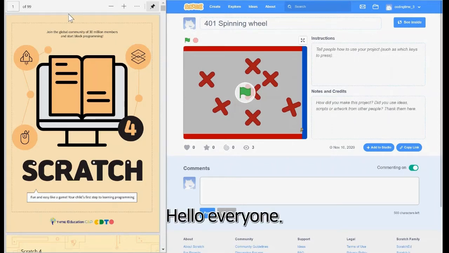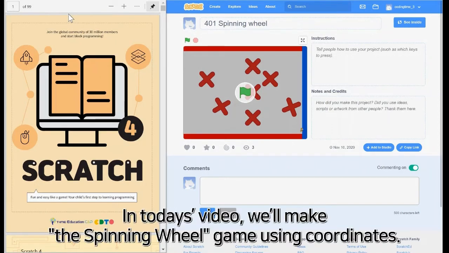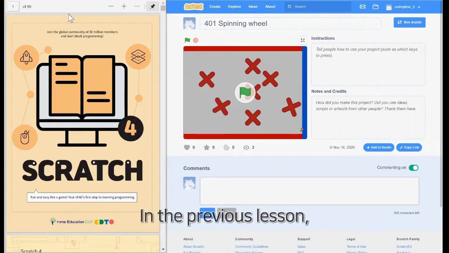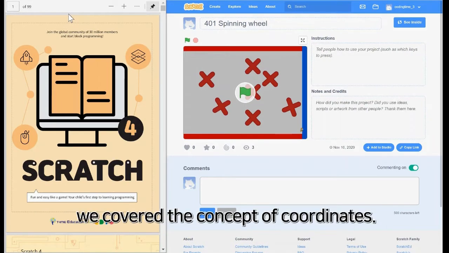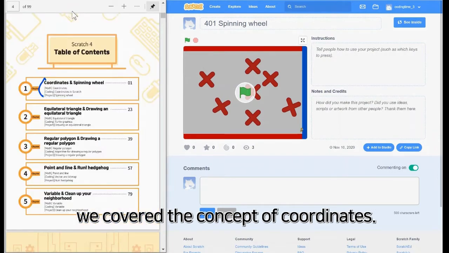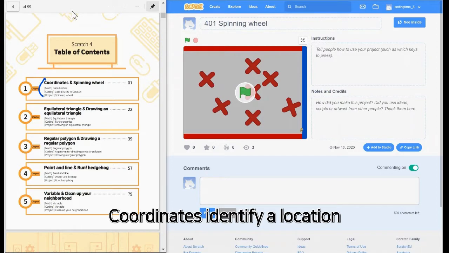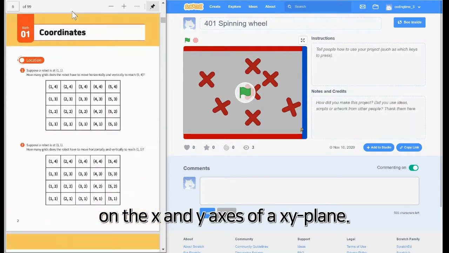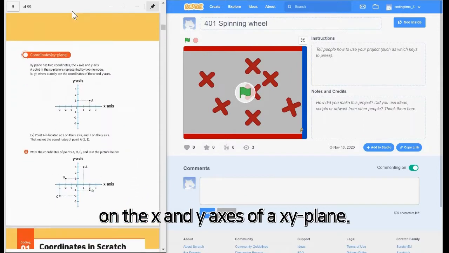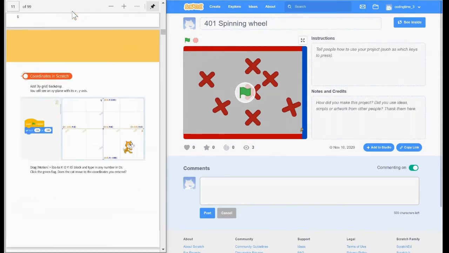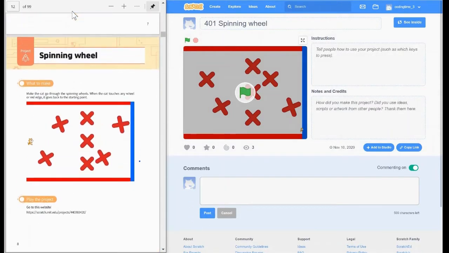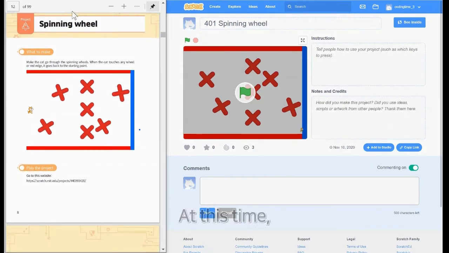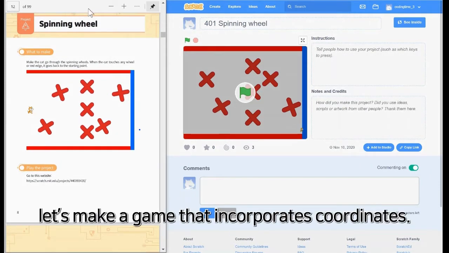Hello everyone! In today's video, we'll make the spinning wheel game using coordinates. In the previous lesson, we covered the concept of coordinates. Coordinates identify a location on the x and y axes of an xy plane. At this time, let's make a game that incorporates coordinates.